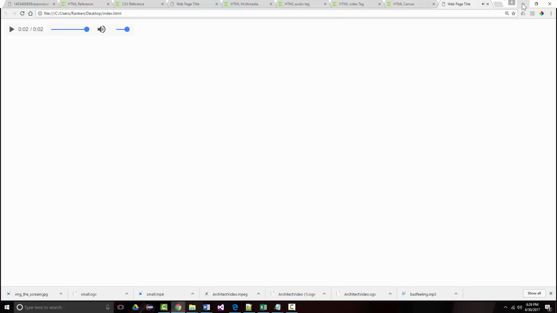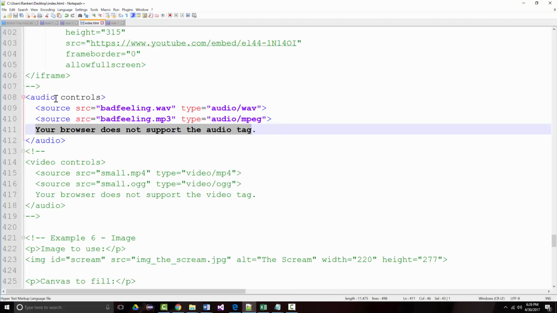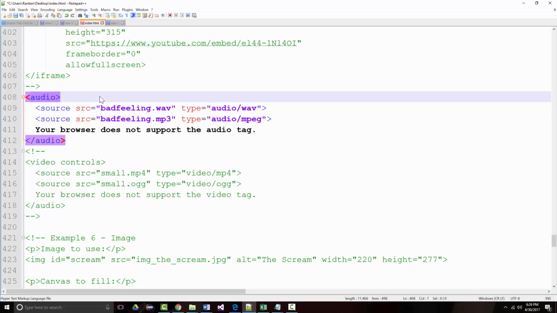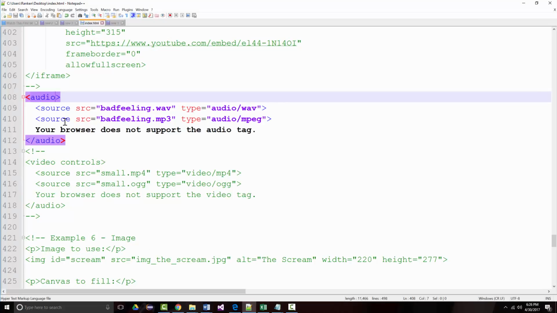Now, if I didn't put the controls on there, I don't know if it's going to play or not. I guess not, it doesn't. But there is a way you can set it up so that it just keeps looping through, which would be silly to do, but I guess you could do it if you really wanted to.